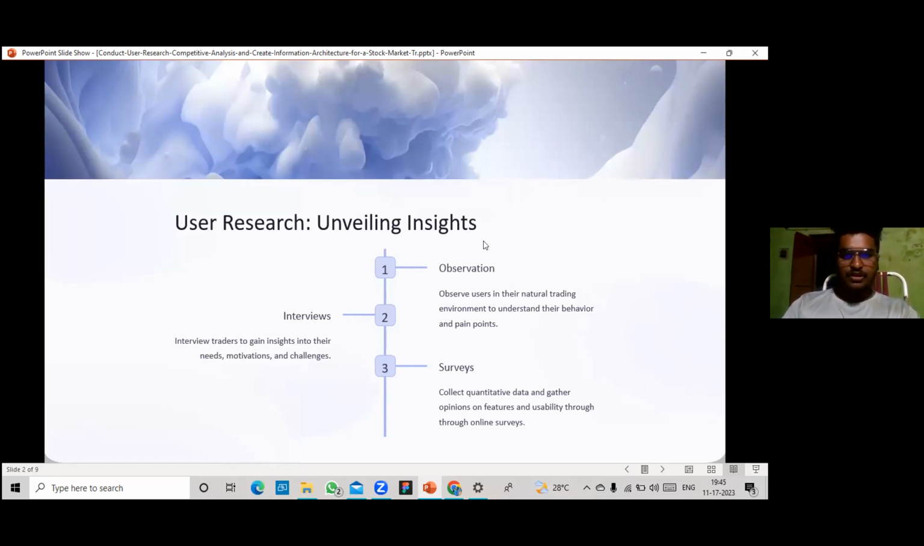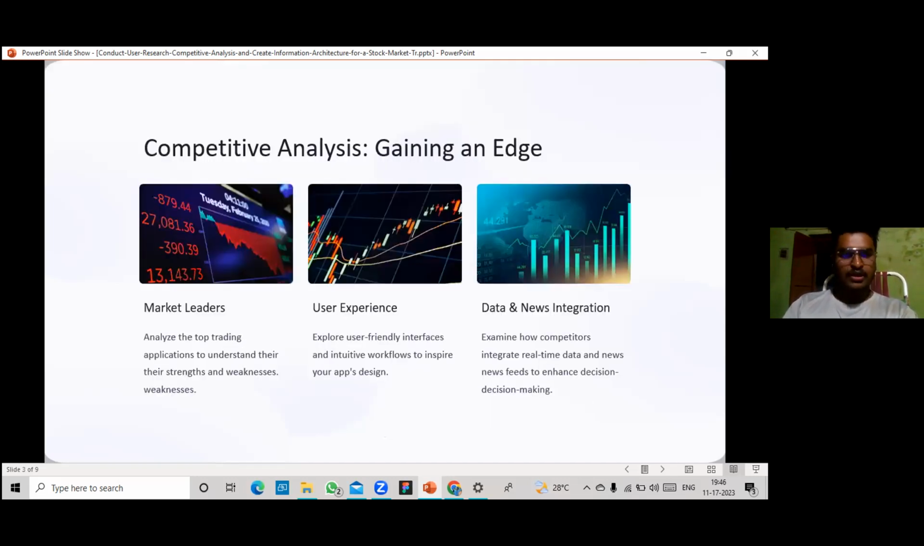So, first we go through unveiling insights in user research. In observations, we observe users' natural trading environments to understand their behavior and pain points. In interviews, we gain insights into their needs, motivations, and challenges. And in surveys, we collect quantitative data and gather opinions on features and usability through online surveys by the users or customers.